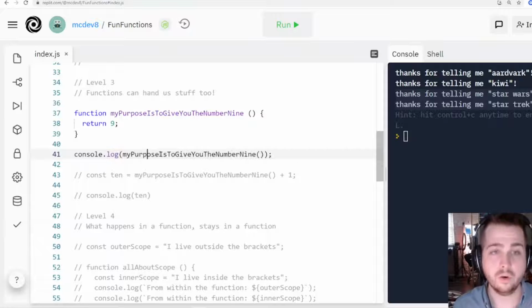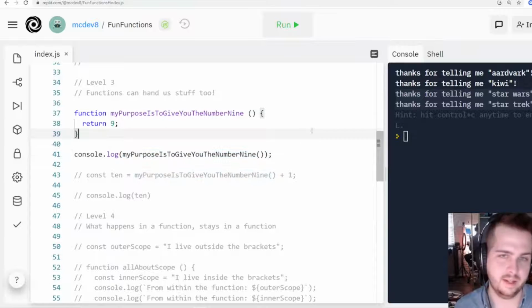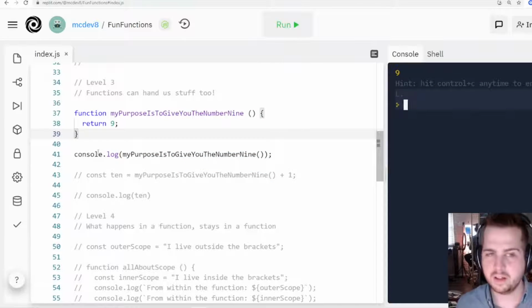And so if we console log this whole function, we just say console log function, what's going to happen? Well, this function is going to give us something. It's going to give us the number 9. And so what we would expect is that when we console log, there we have it. It gives us the number 9.